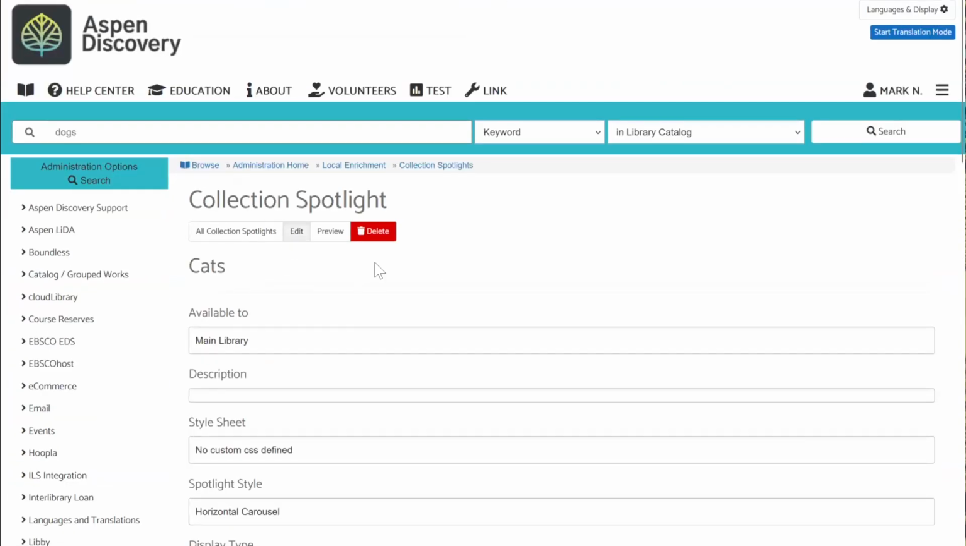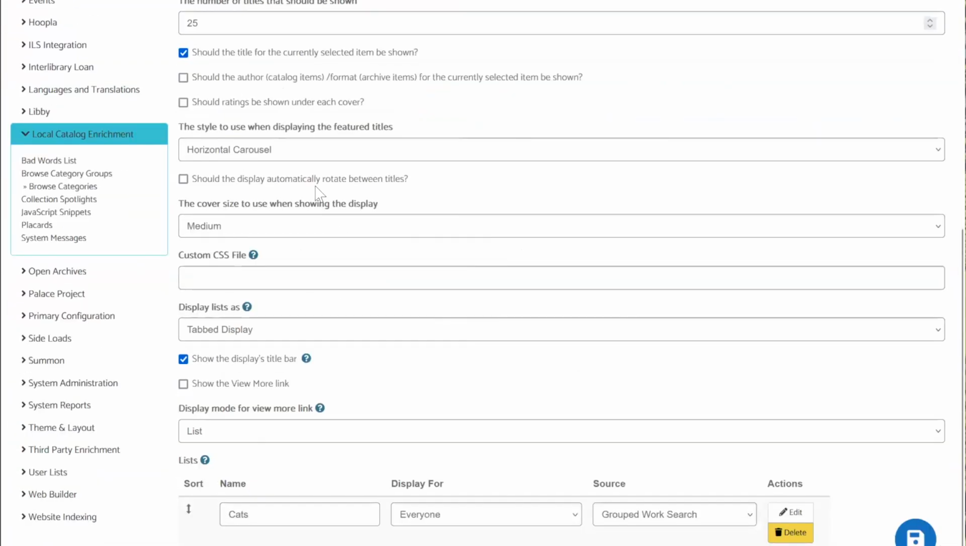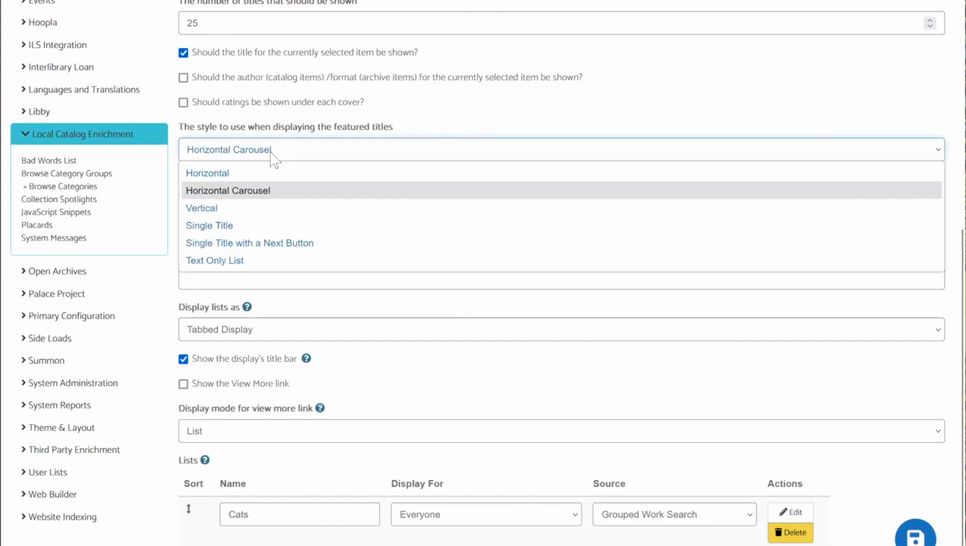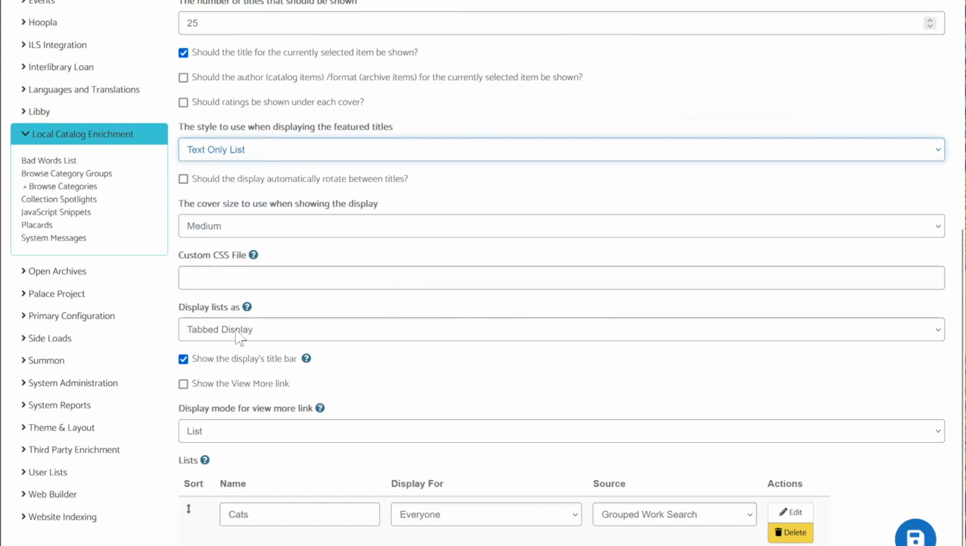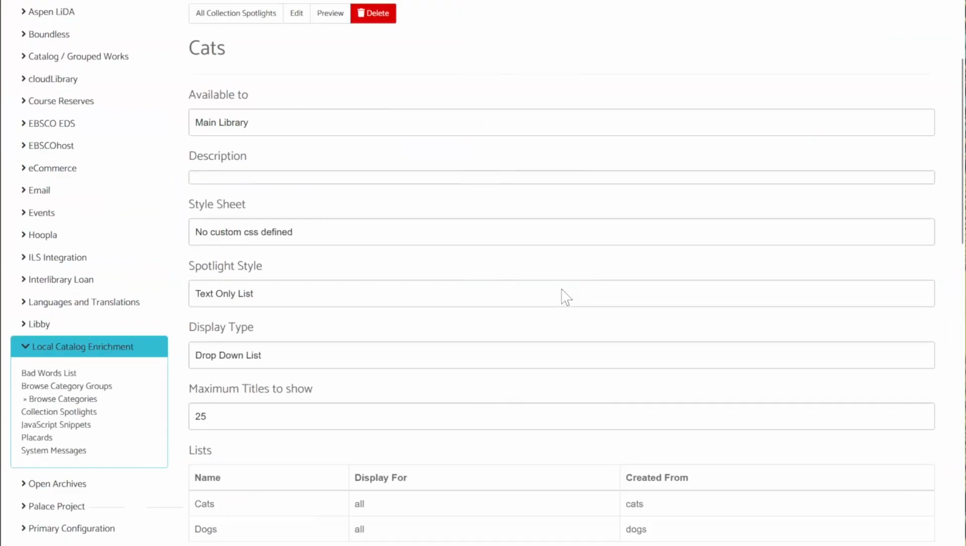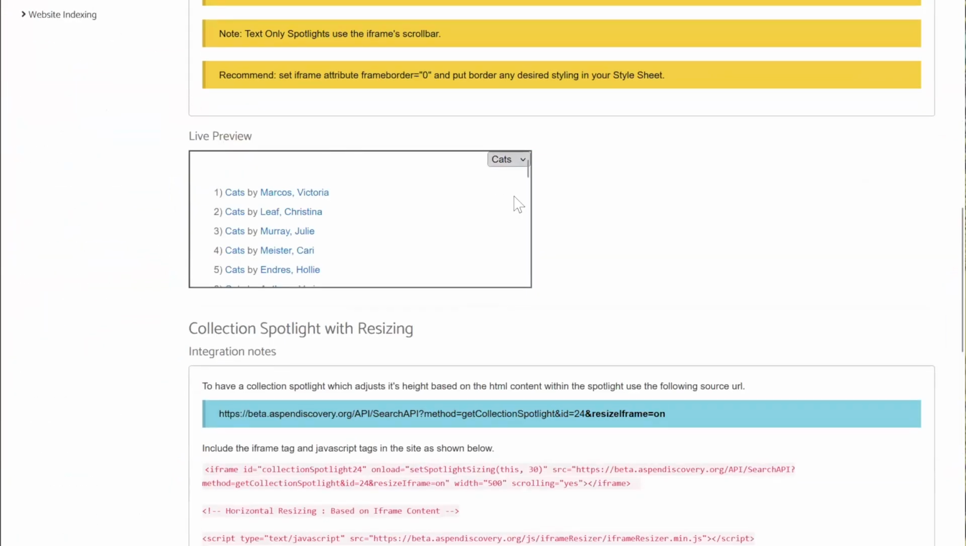What they did was go through and make sure that with every combination of the style, so no matter if you're using horizontal carousels, vertical, single titles, text only lists, etc., that those would all display properly no matter if you were doing a tab display or the drop-down list. So let's take a quick look at that. So here we've got cats and dogs, and they go back and forth. So nice functionality there. We've got a lot of people using collection spotlights with multiple tabs, so that's really cool.